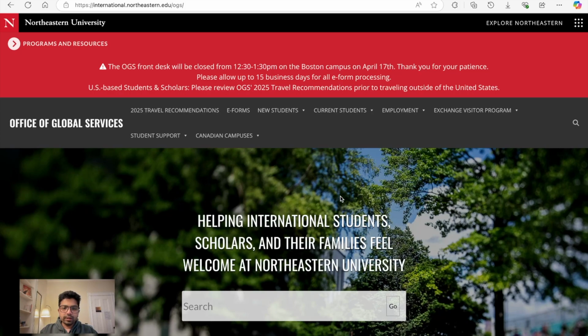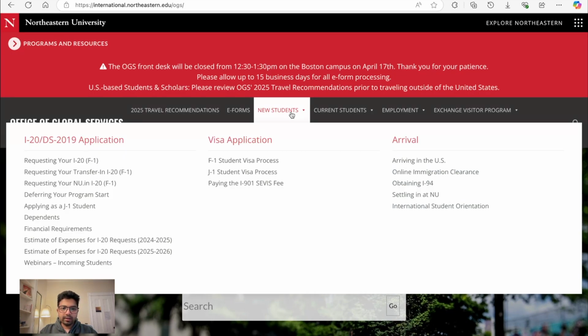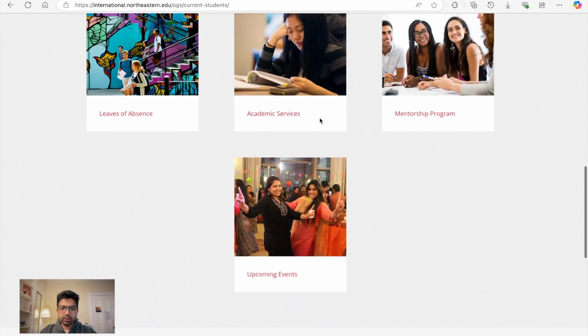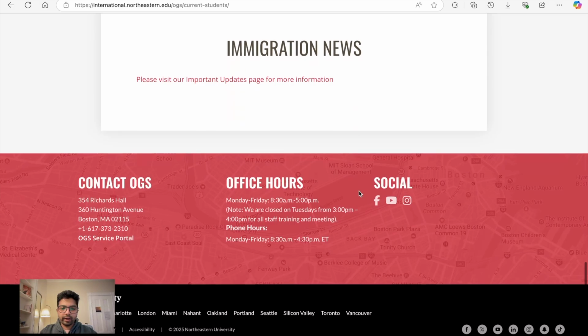So this here is OGS, Northeastern University's International Department. Any student who wants to know anything about visa or immigration, or if they want to process any form with OGS, they come here on this website. The challenge is that there are just so many things around visa, it makes it super hard to navigate and find information on this website. If I look at just new students, these are the number of things I might want to go through before I find the information I'm looking for. The same goes with current students as well. And each of these sections have subsections within them, making it even harder to find information.